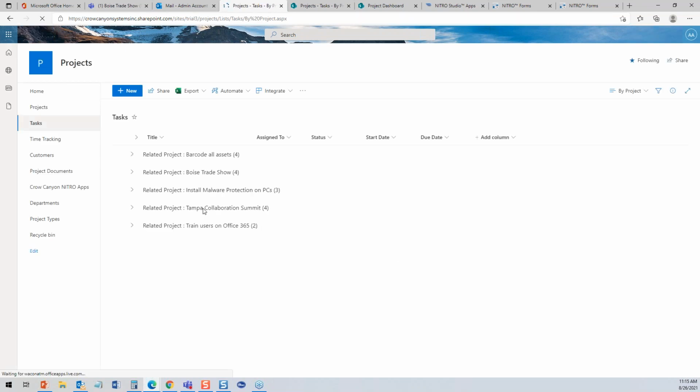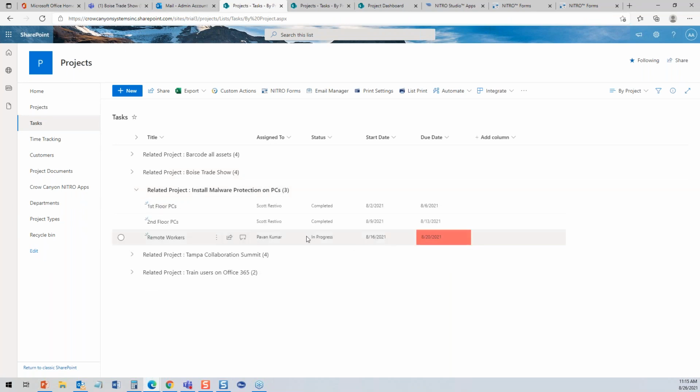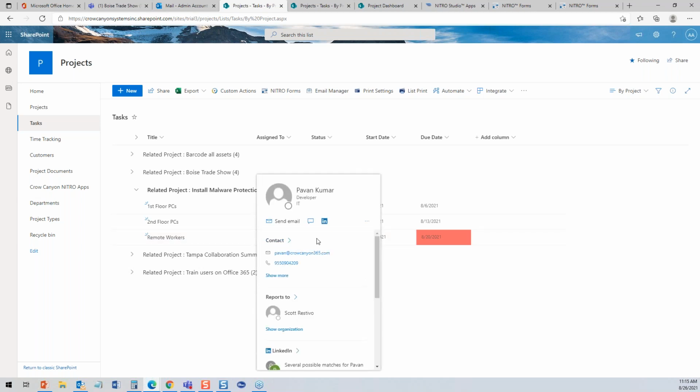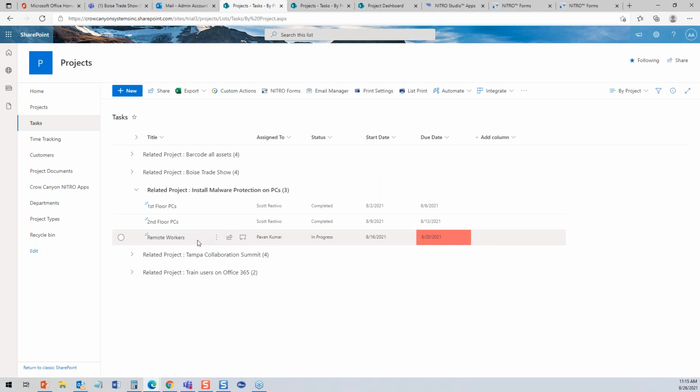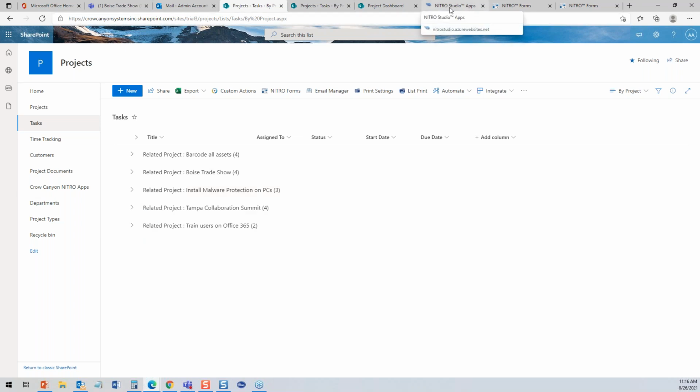So, if this is overdue, this install malware protection task is overdue. We have a NITRO workflow running that's going to alert Pavan. Like I showed you, we could do it manually by pushing the email to assignee button, or we can do it automatically through the NITRO workflow that says if it's 1 day overdue, send a notice to Pavan and also to the project manager to let them know that there's an overdue task, so that everything keeps going on track as it should. That's all done through our NITRO Studio.